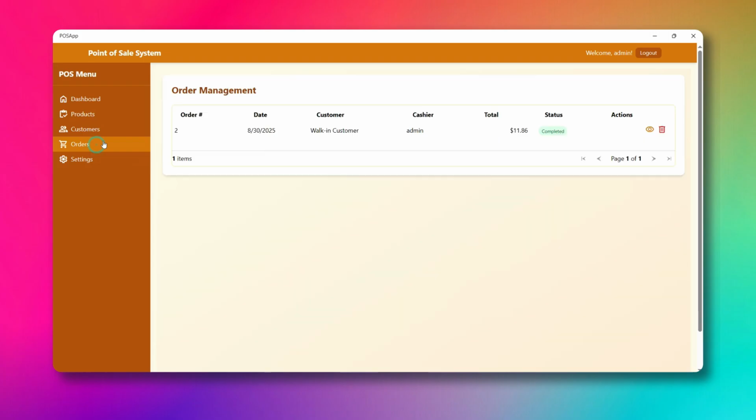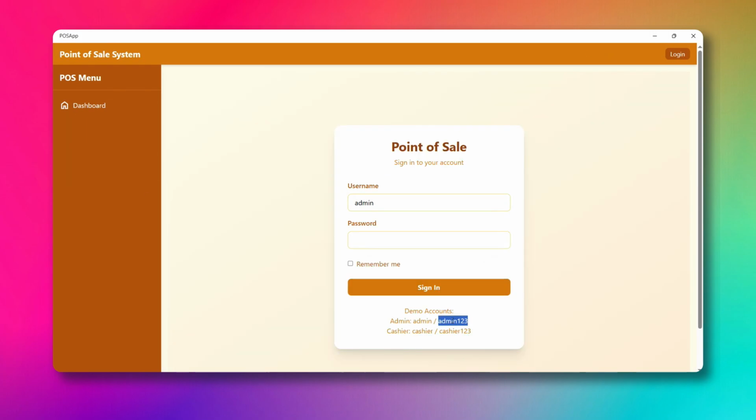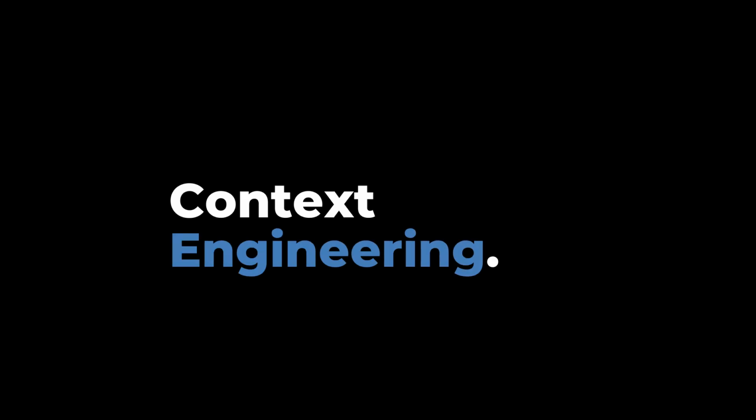Did you hear that vibe coding is dead? Yes, you heard that right. But wait, I will show you a powerful alternative: an approach that helps you build a full stack application with just one prompt, which is called context engineering.